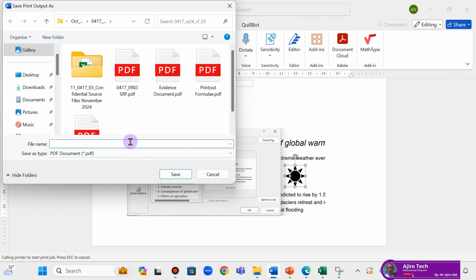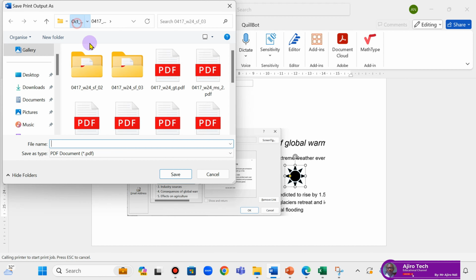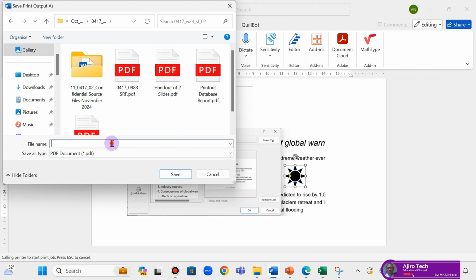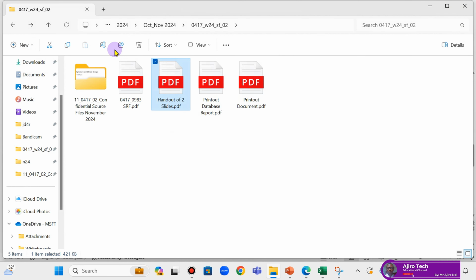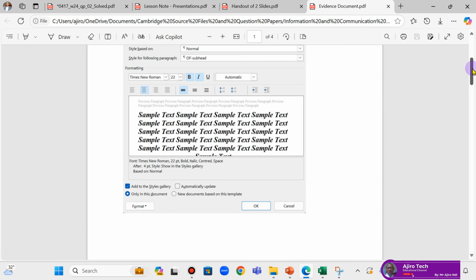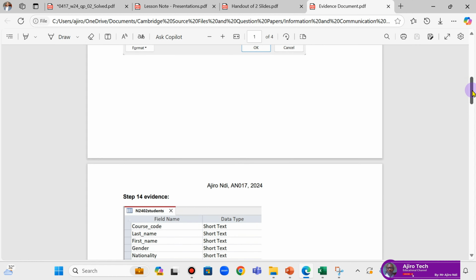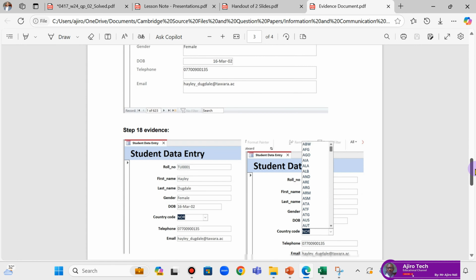Then I have what? Let's see. Okay, so not this too. Then I have my evidence document. And I'm going to save this, save and close. And it's important to always check. So this is the evidence document. And from this, you can send this to the printer to ensure everything is properly shown.